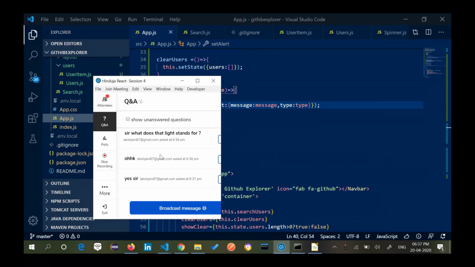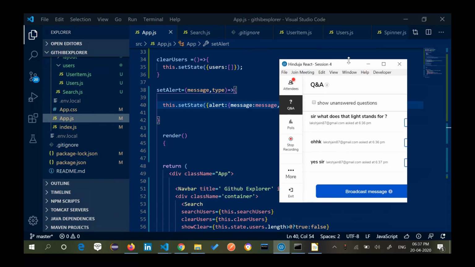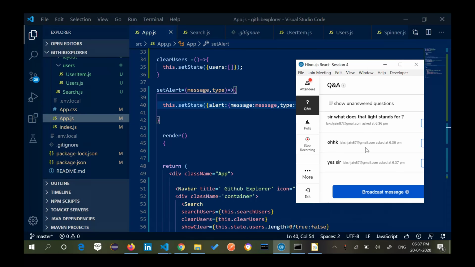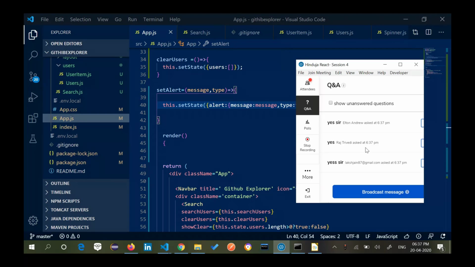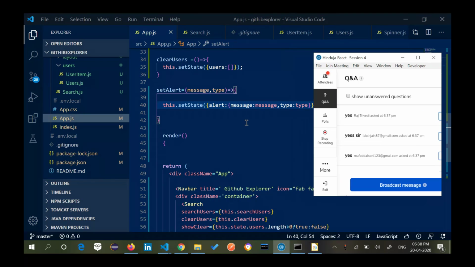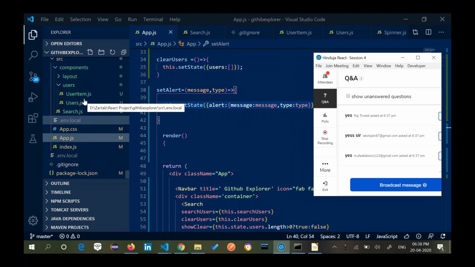Is everyone clear what I am doing here? Can I get a quick round of confirmation from you all that you have understood what I am doing here? Are you getting what I have done here? Everyone?